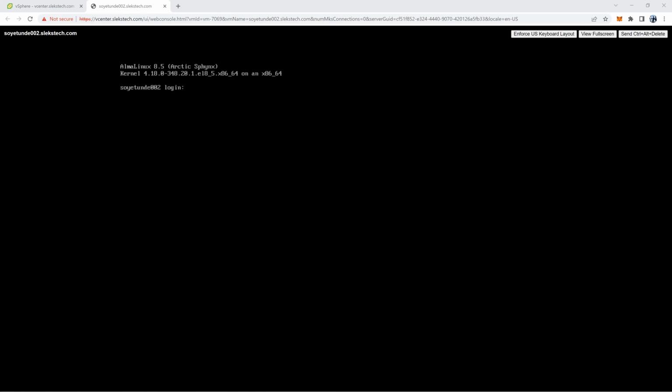For the purpose of this demo, I'll be using Alma Linux 8.5, but these steps generally will work on any of the Red Hat CentOS related operating systems, be it Red Hat, CentOS, Alma Linux, or Rocky Linux. So let's proceed. The first thing you need to do is to reboot your system.